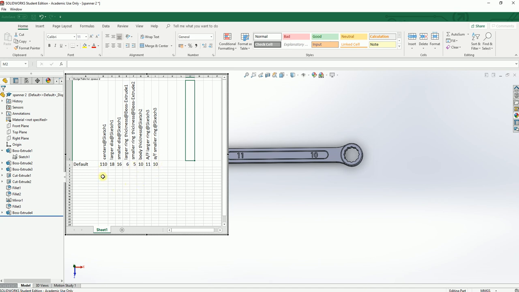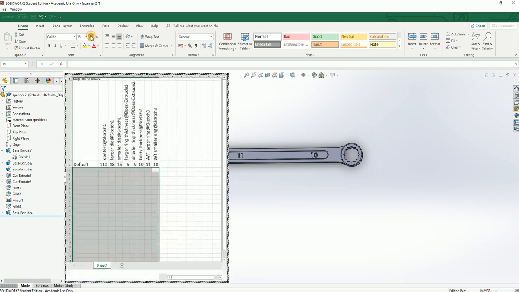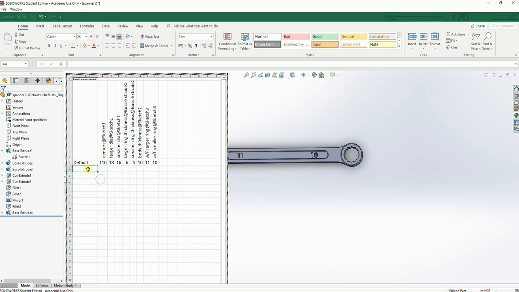Okay, so next what we want to do is set this table up. So our default spanner has these dimensions. Now we want to create our next set of dimensions. Let's just make all this a little bit bigger text as well before we start, so we can see what's going on. My original one here is 10 and 11, isn't it? So I'm going to make my next ones my 12 spanner, my 14, my 16, and my 18. So I'm going to generate 4 new ones, so I'll have 5 in total.